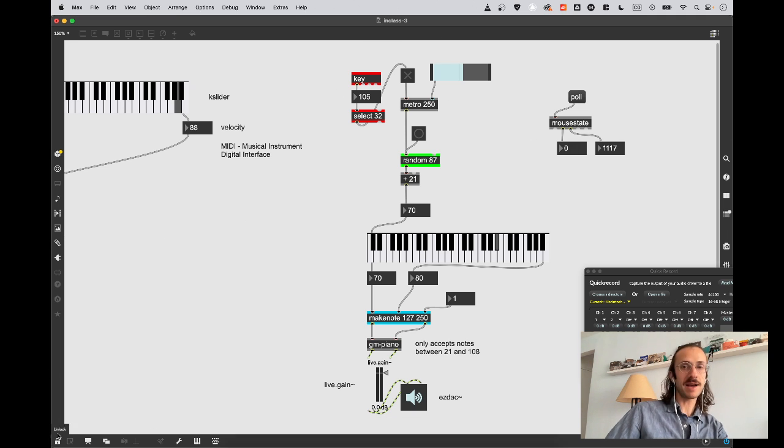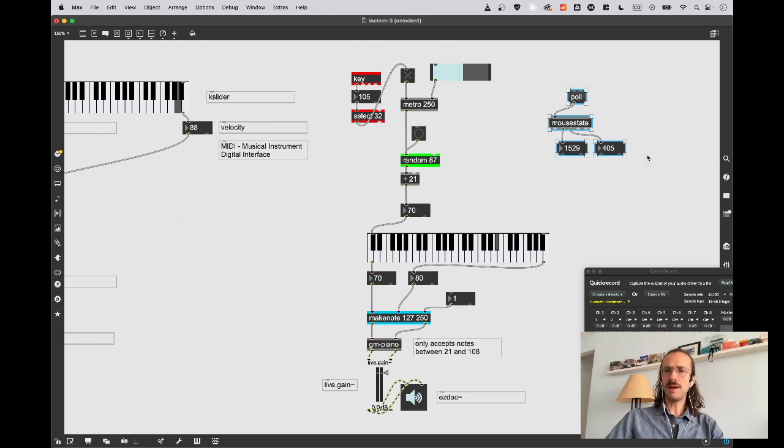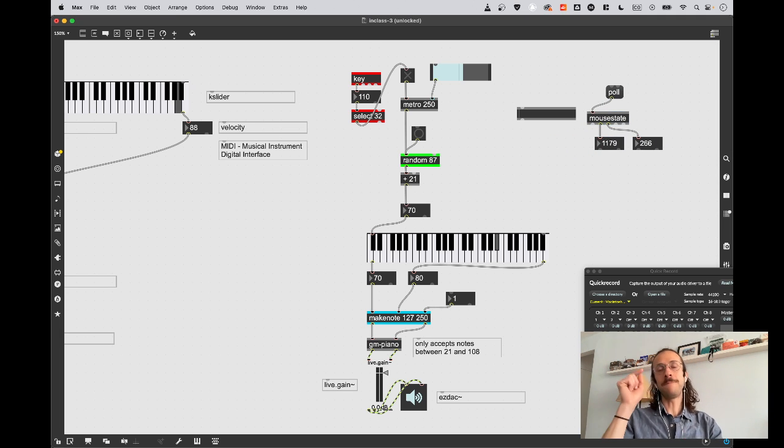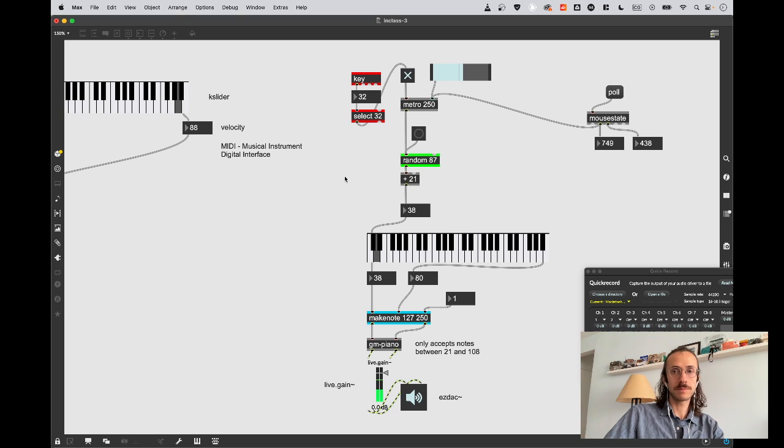And you can use this to build a kind of automatic controller, which can be kind of fun. So for example, the horizontal position goes from 0 all the way up to 1728. I could take this mouse state and connect that straight up to metro like this. And now if I turn it on, near the left side of the screen is fast and near the right side of the screen is slow. That range, 0 to 1728, might be way too big, or you might not like that range for whatever reason.